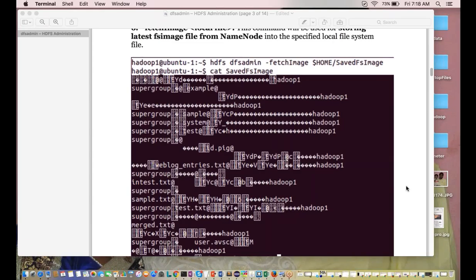So this fsimage file is in byte format, so it's not human readable. To make it human readable, in Hadoop 2 we got some tools, as we explained earlier. Those tools are OIV and OEV: optimized image view and edit view.